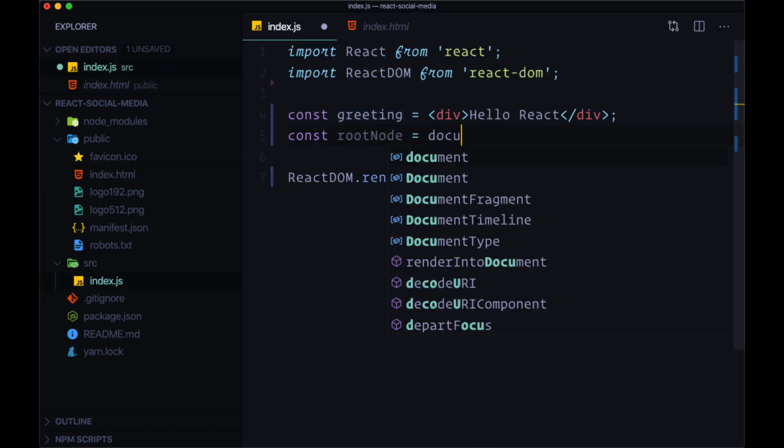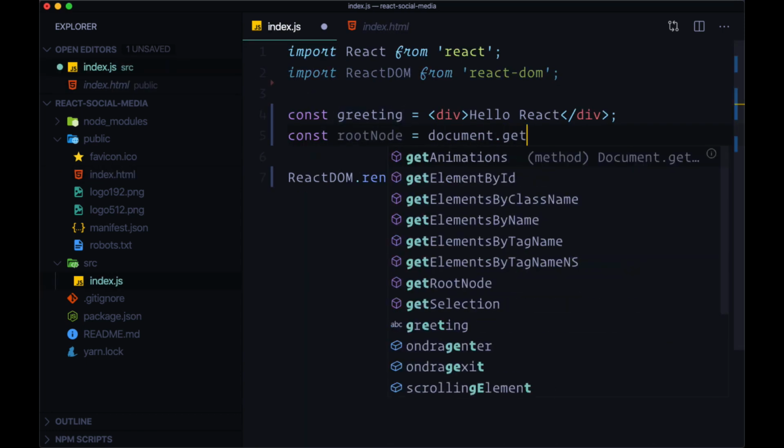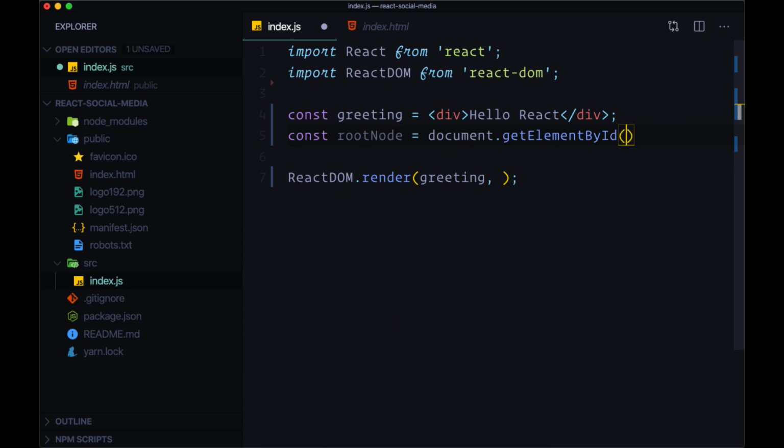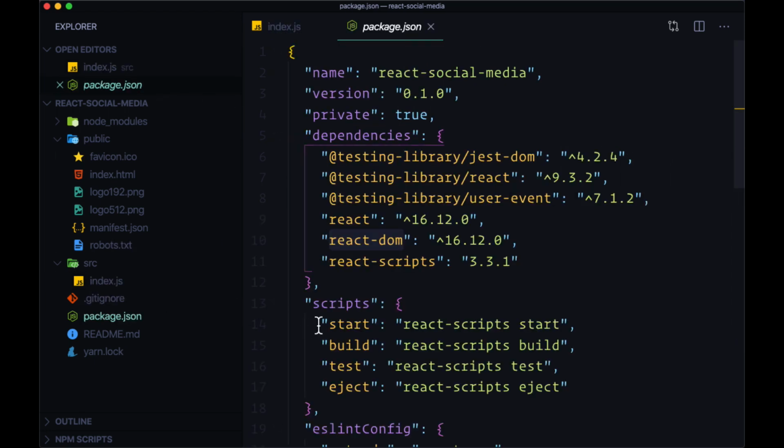We can do that by saying document.getElementById. We want to get the element with the ID of root. We'll pass that in as the second argument. So once we have all of this, we can save it. We can save index.js, and we can run our project in development. We can develop our project using the start script.